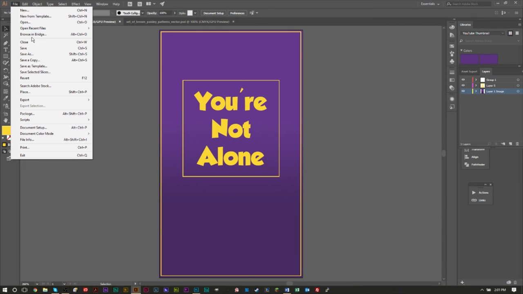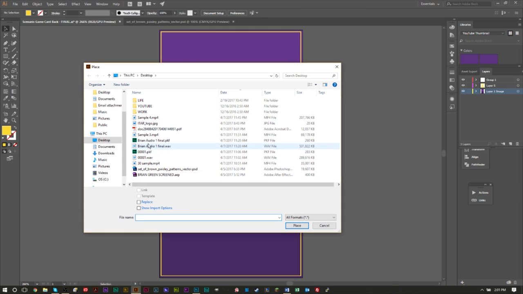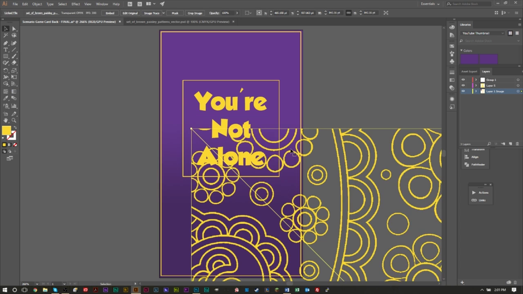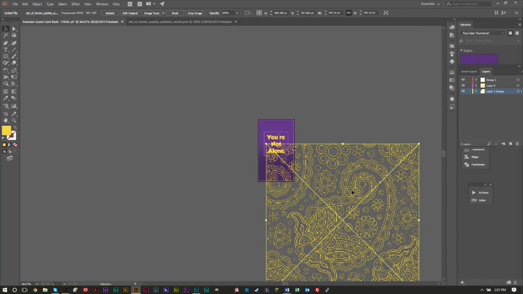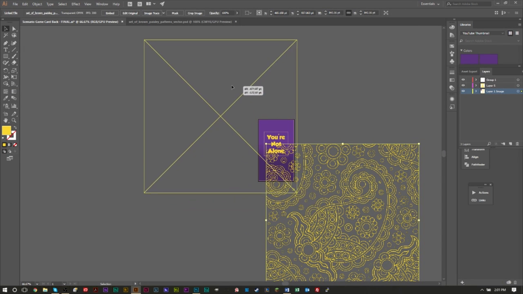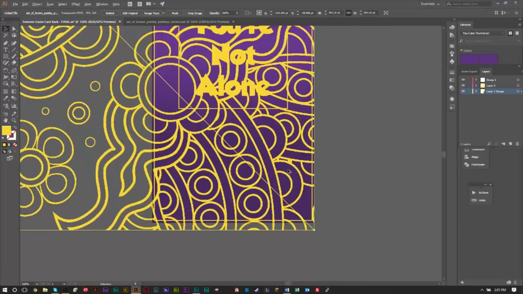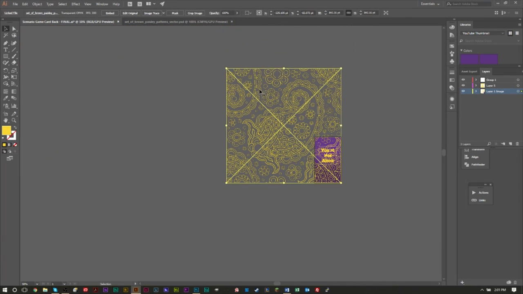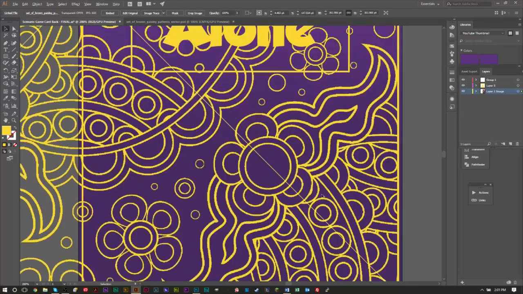However, we're going to go to File, go to Place, select our graphics here, and place it. Now, say we only wanted a certain piece of this artwork, like the bottom corner. We don't want to use this entire graphic, only the bottom corner here. And because it's very big, we may want to resize it as well. So I'm going to resize it just a little bit.